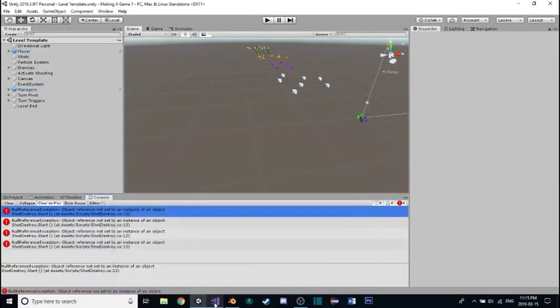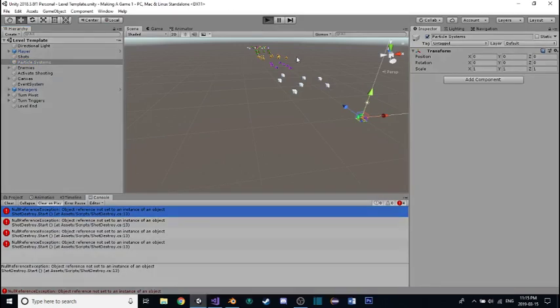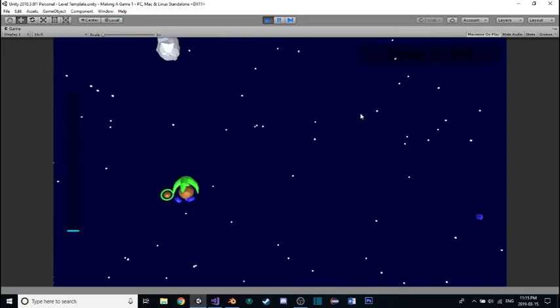Particle systems. Did I just misspell it? Particle systems with an S. All right. Whoa. So with an S, spelling is important when you're getting references to strings like that. So now testing this out.